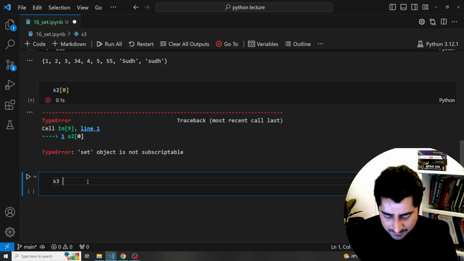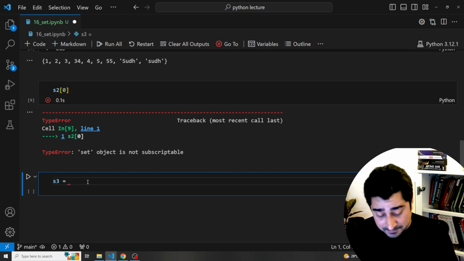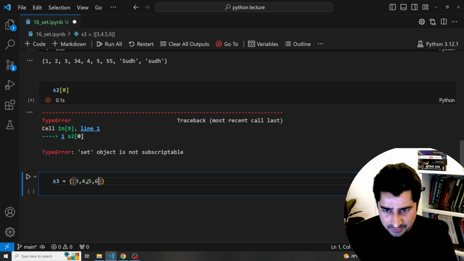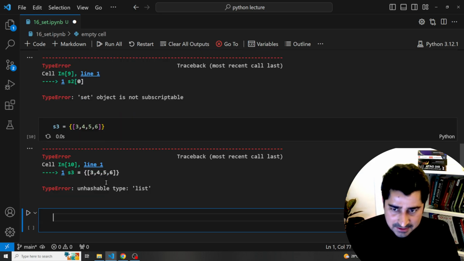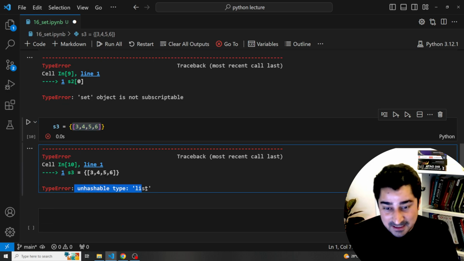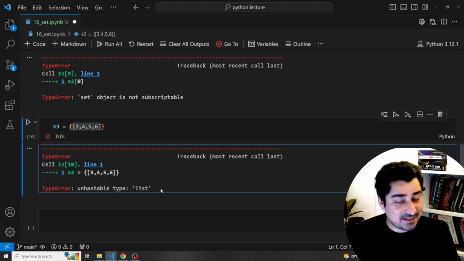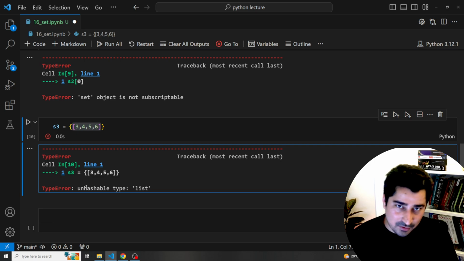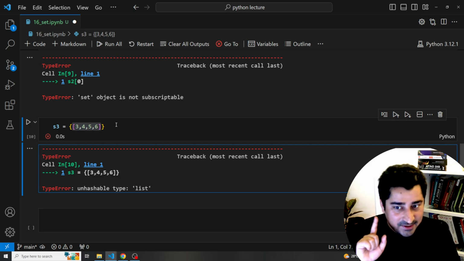Now, let's suppose I'm going to create S3, and here I'll try to keep a list. Execute. Now I'm trying to store a list inside a set: unhashable type list. It is not able to store even a list. So I will not be able to store a list inside a set. List inside list is allowed, list inside tuple allowed, tuple inside list allowed, but list inside set is not allowed.